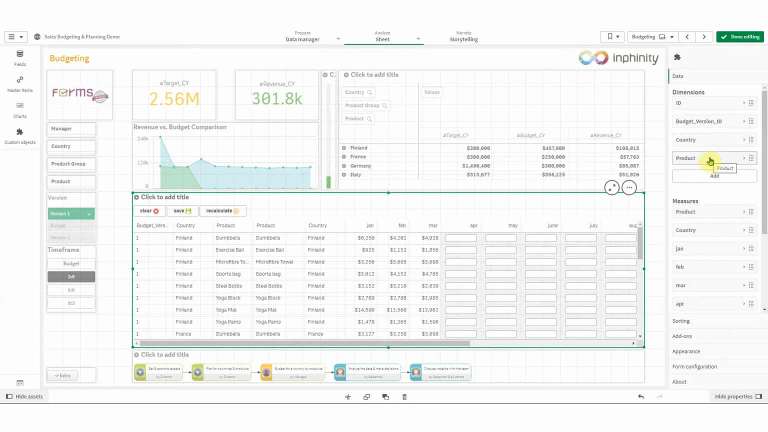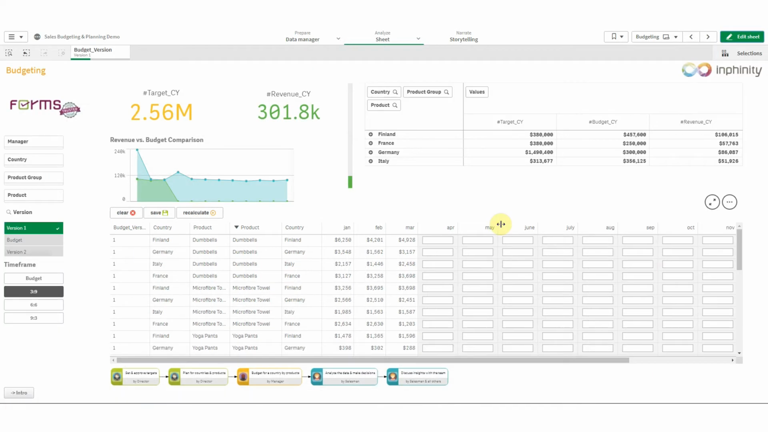In the current version of Infinity Forms, all the dimensions you have defined here are used to generate the unique identifier in a data storage. When you are doing this update, don't forget to delete the previous dimension. So let me delete the original one. And here is budget, country, and product. So let's try it.